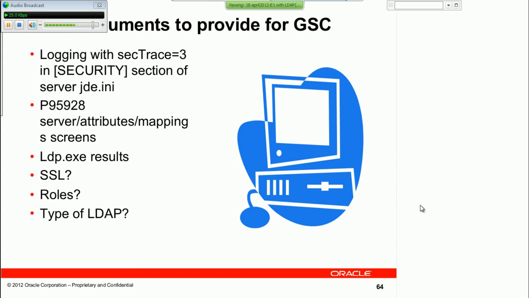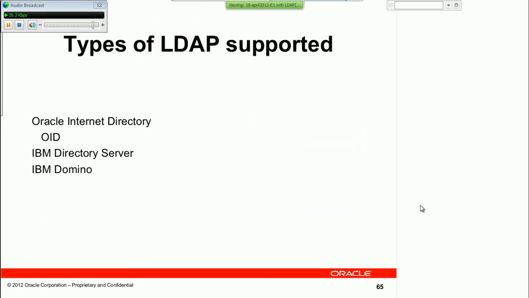Does LDP.exe work? That's a typical question. Are you using SSL? Are you managing your roles in LDAP? What type of LDAP are you using? These are the types of LDAP that we support.